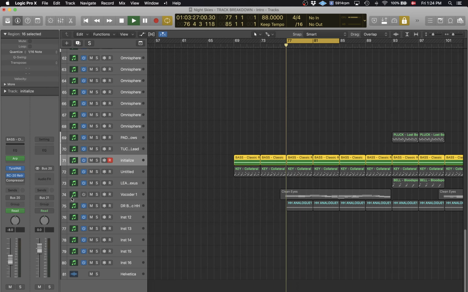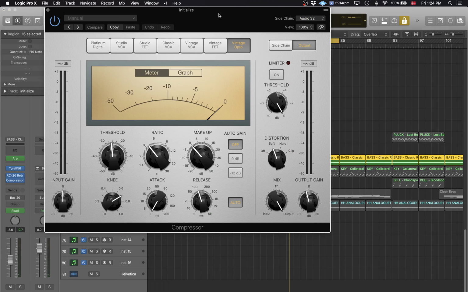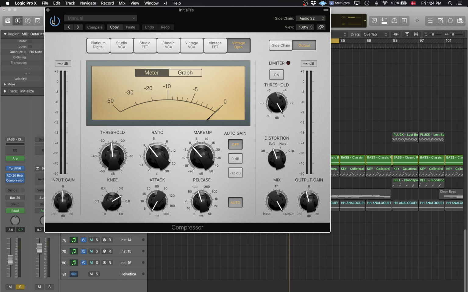So here we go. And then most of the time I'll add, this is just Logic's built-in compressor. I use that one. Sometimes I use FabFilter's one for sidechain. And it probably is sidechained to the kick just a tiny bit. This is without it. And with it. So pretty subtle. I like doing that.